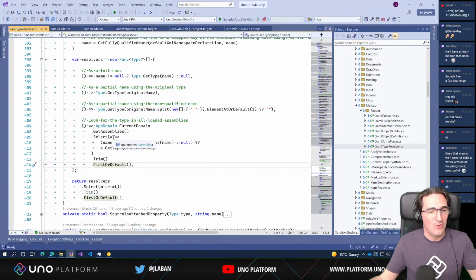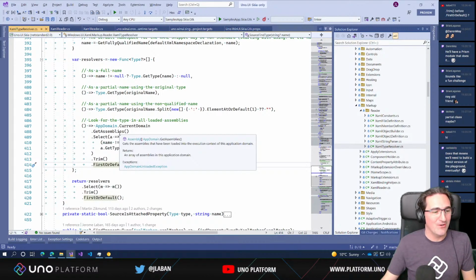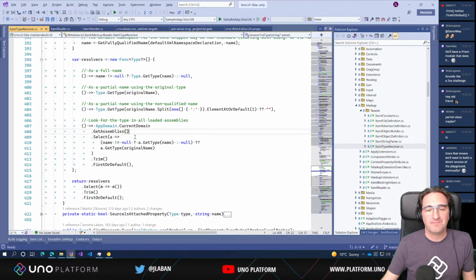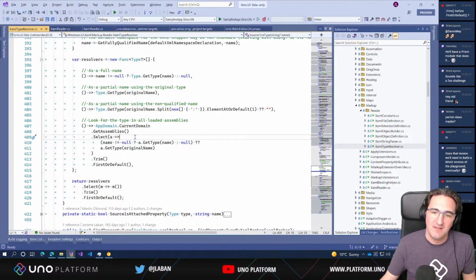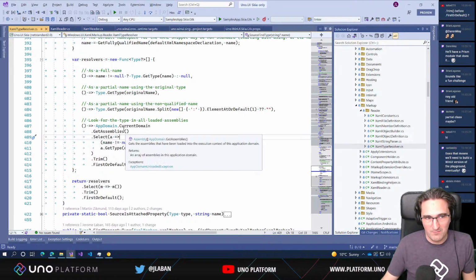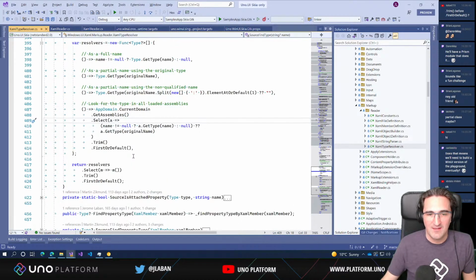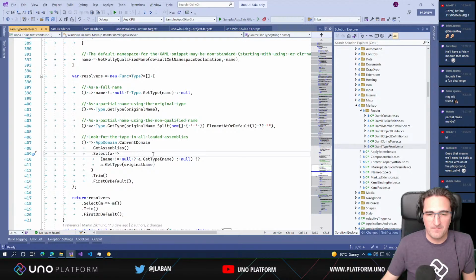But who's to say that GetAssemblies is going to be returning the assemblies in the right order? That may not be the case. So maybe we should be able to provide a loading strategy for the Xaml Reader, but there's no API for this, so we can't do this either. That's an interesting thing.